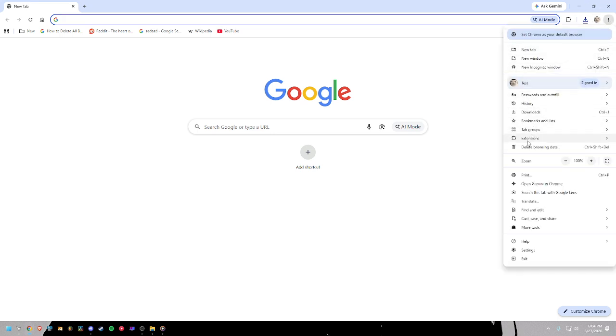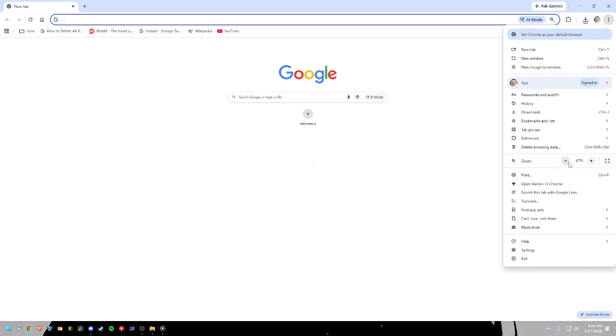After the menu appears, look for the zoom option. It is usually easy to spot because it includes a minus icon on one side, a plus icon on the other side, and a percentage in the middle. That percentage shows your current zoom level for the page you are viewing. If you want to make everything on the page smaller, click the minus icon. If you want to make everything larger and easier to see, click the plus icon.